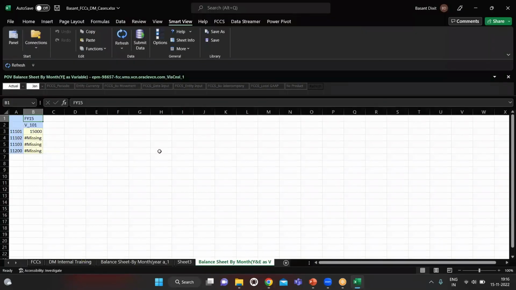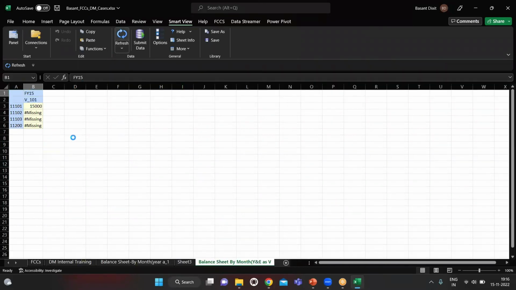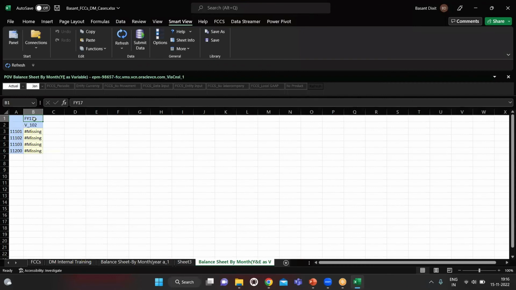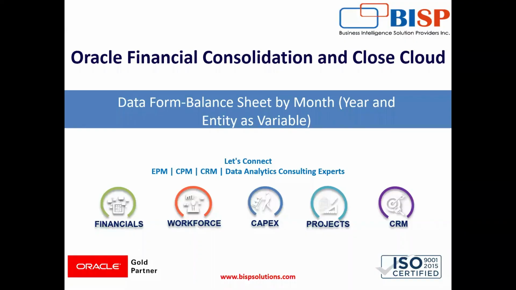And the beauty is, if you just save it and click refresh, you can see the change in the POVs. Yeah, you can see this. Okay, so this was the case of making a data form, balance sheet by month, in which year and entity is variable.